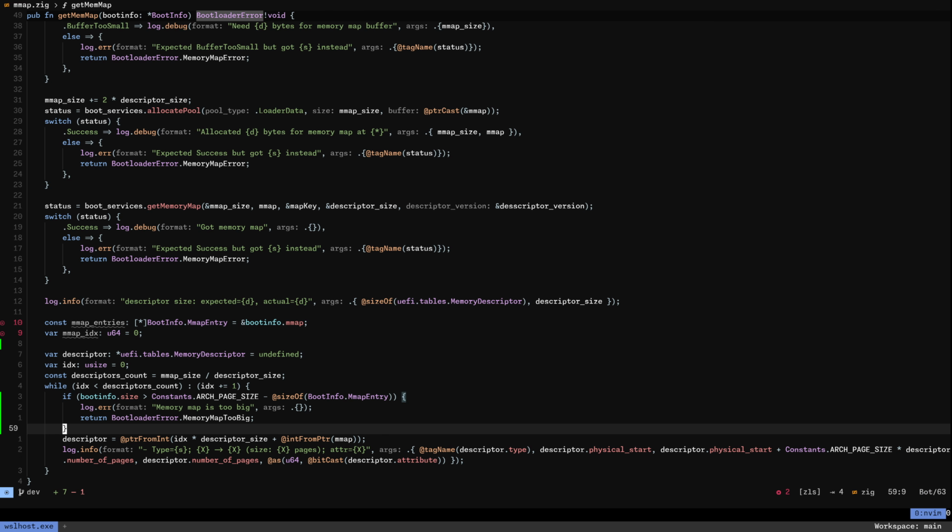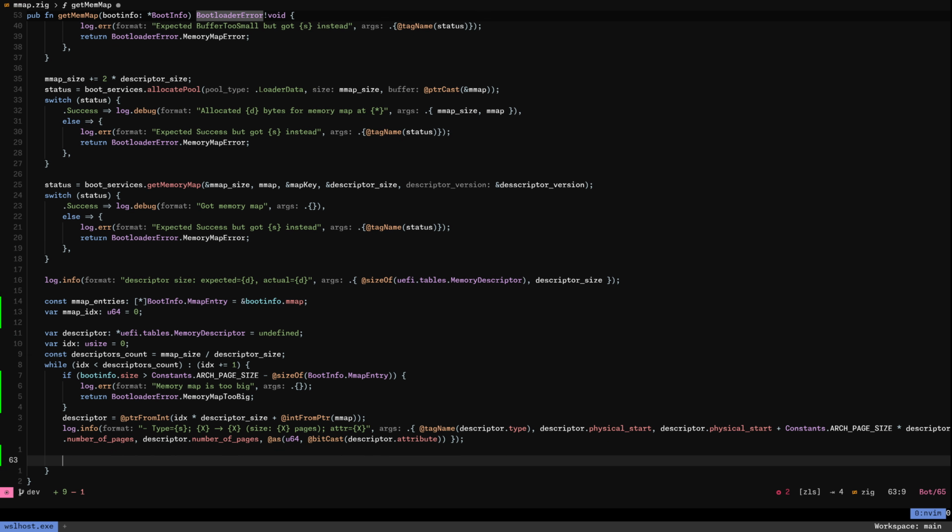Right, so now that we have this out of the way, what we need to do is, so here we get our descriptor. Here we do print some info about our descriptor. We'll get rid of that in a bit, but for now let's leave it in. And what we would like to do is, well, just write our memory map entry.